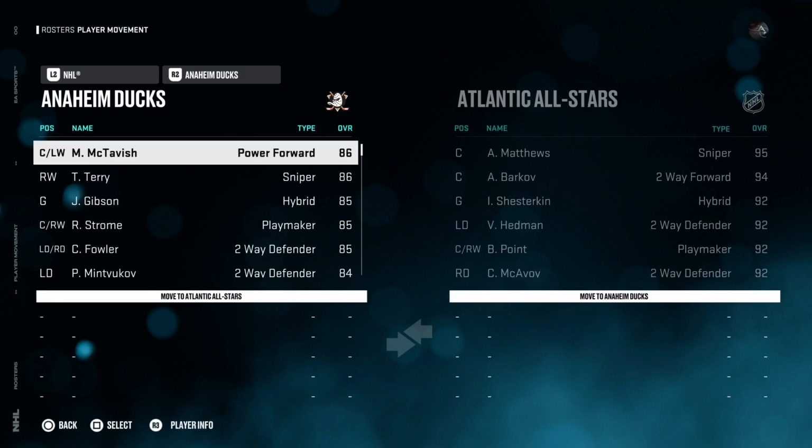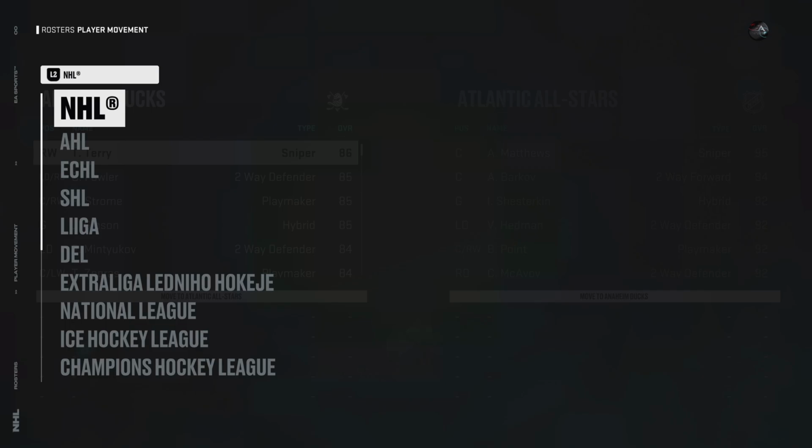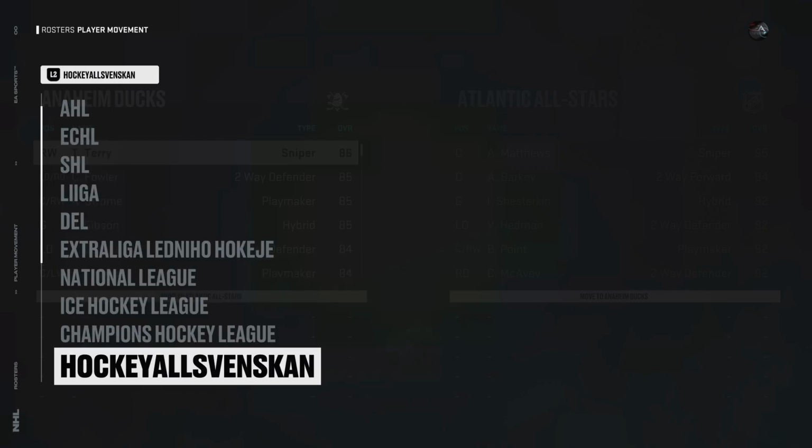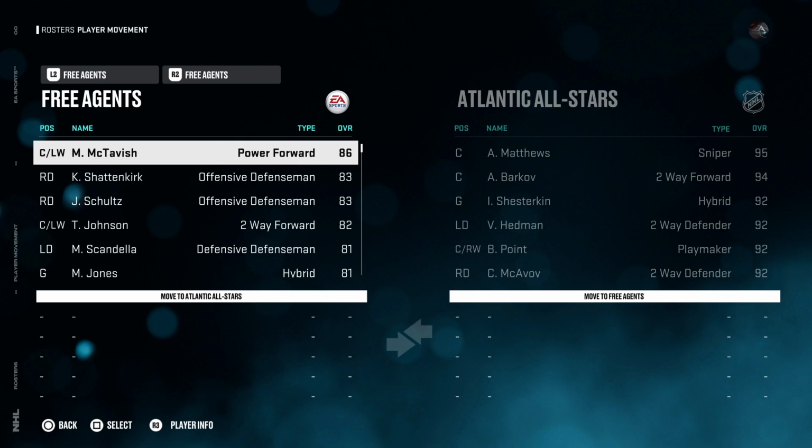Number one, you can drop a player from an NHL roster to the free agency pool. So let's say I was doing it with Mason McTavish, I have him right here, why not? I select him with square, and then I drop him with triangle, drop to free agency. Is he in free agency now? Well, let me check. With L2, NHL, I scroll all the way down to free agents. In free agents, there he is, Mason McTavish.